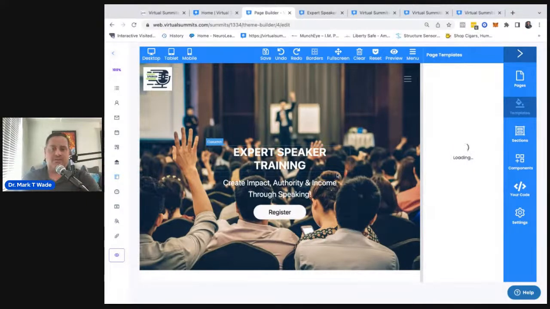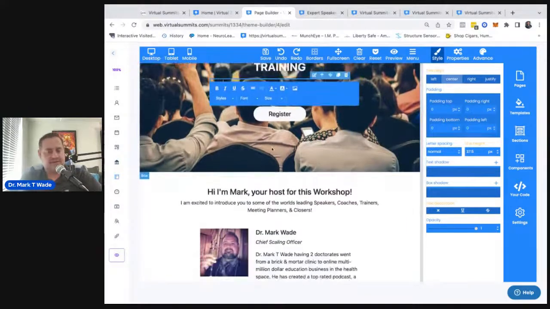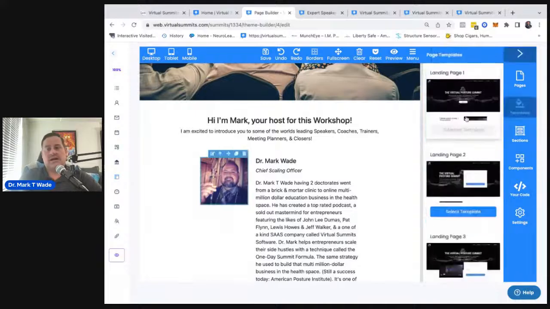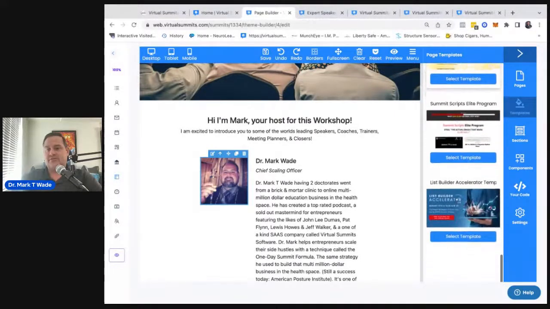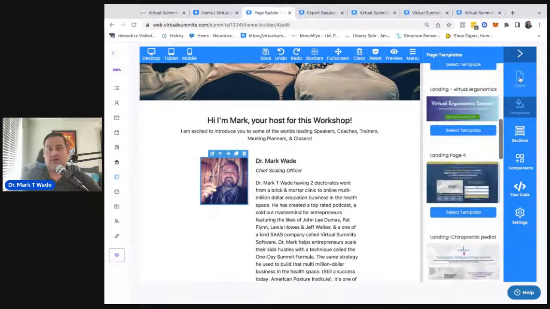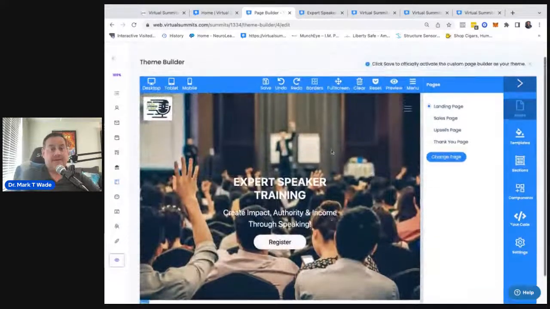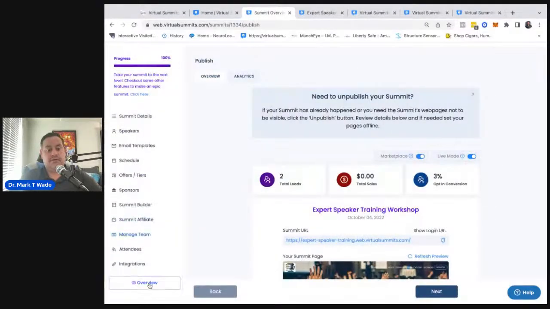So this is 100% customizable, in the sense that you can pull in sections, edit the text, and edit your pictures, et cetera. Or, as I mentioned, you can go through and select one of our different themes. We have over 20 different summit themes. That's over 50 different summit templates that you can go through here for your registration page, sales page, upsell page, thank you page, etc.